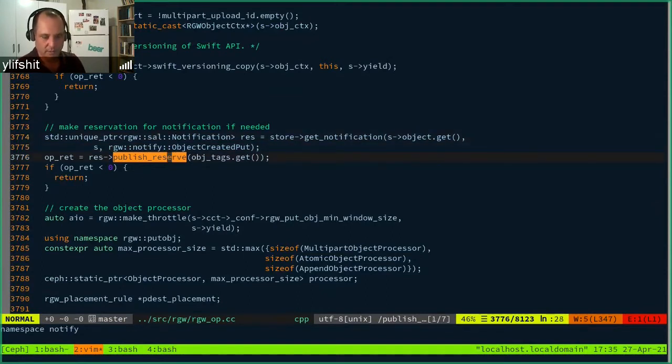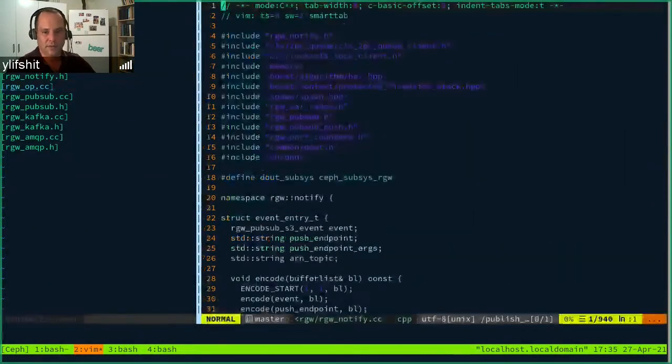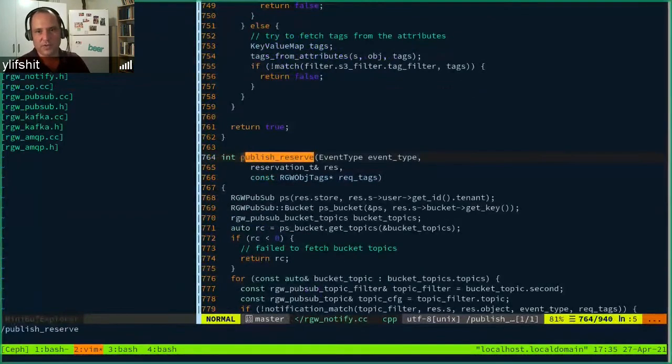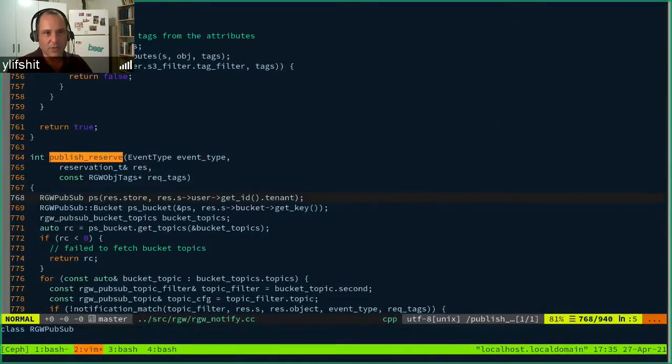Let's see what's happening with PublishReserve. Oh, it's not working, but anyways. So PublishReserve is the function that we just called, and as you can see, it gets all the information that we need about the object and the transaction.